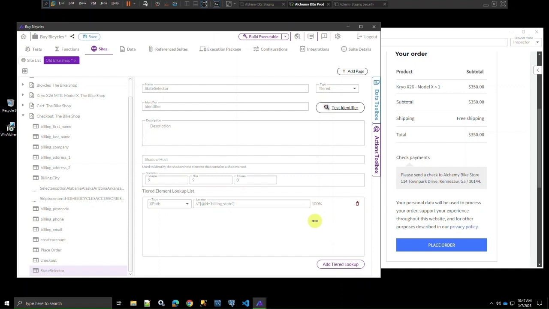In the tiered element lookup list, you can adjust the locator, including parameterizing it to suit the needs of your test. For example, I modified this locator to accept any state name so that when the state drop-down is opened, it can choose the state provided by the data.